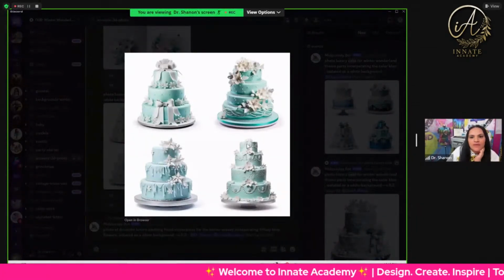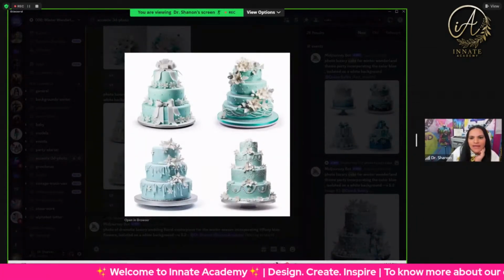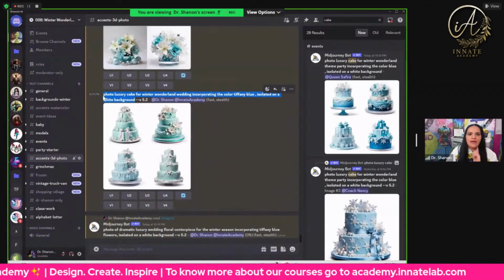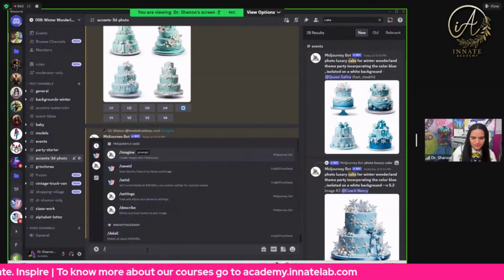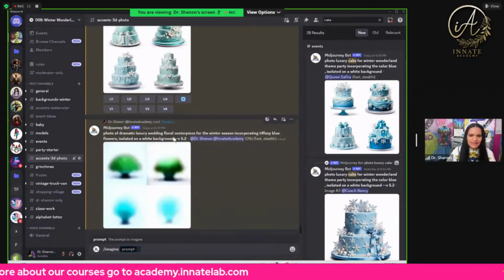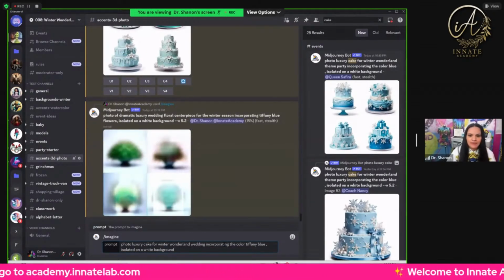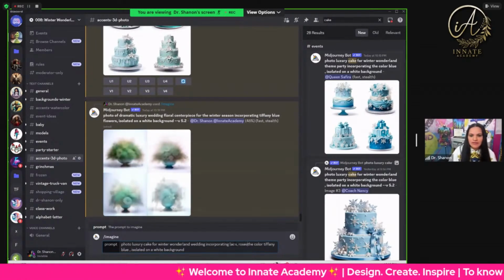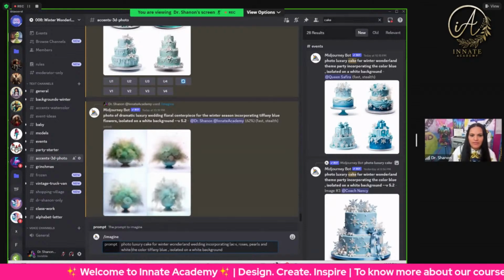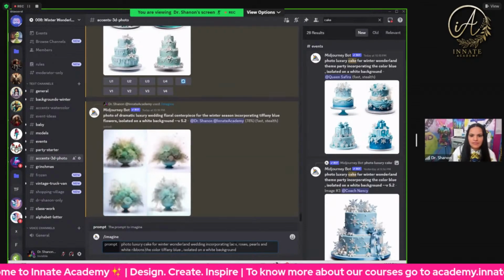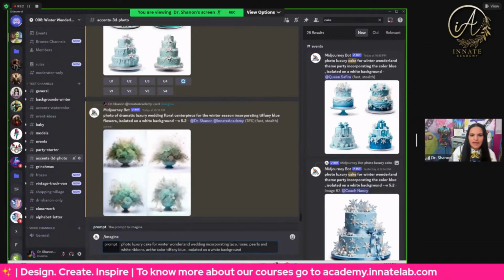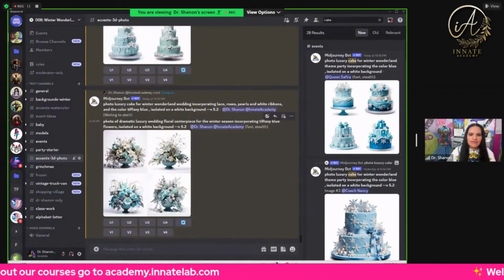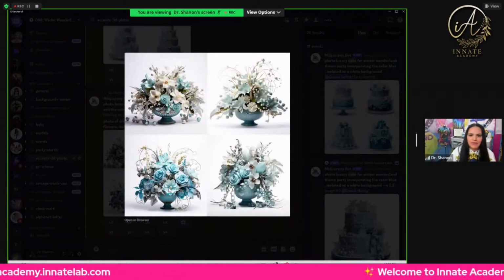And I think 4 is okay, but I think it could do a bit better, but I do like 4. And then if I told it to incorporate the gift theme, I could do that too. I could tell it to incorporate lace, roses, pearls, and white ribbons. And the color Tiffany blue, isolated on a white background. Okay, now I'm getting a little more wedding inspiration. Just a little bit more.